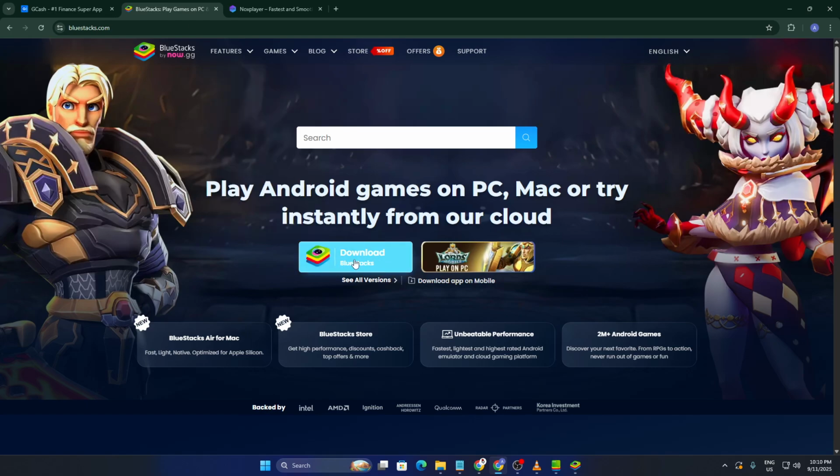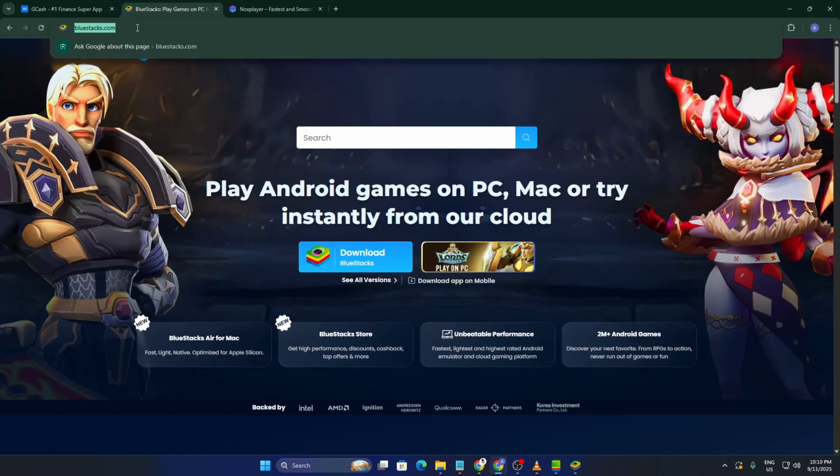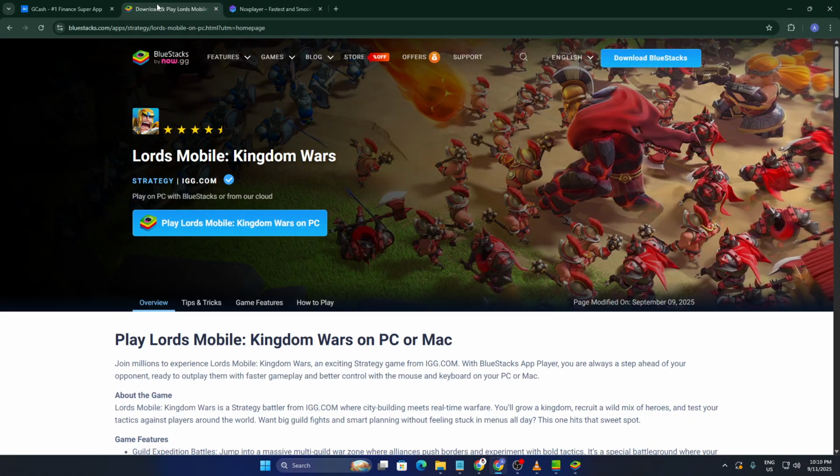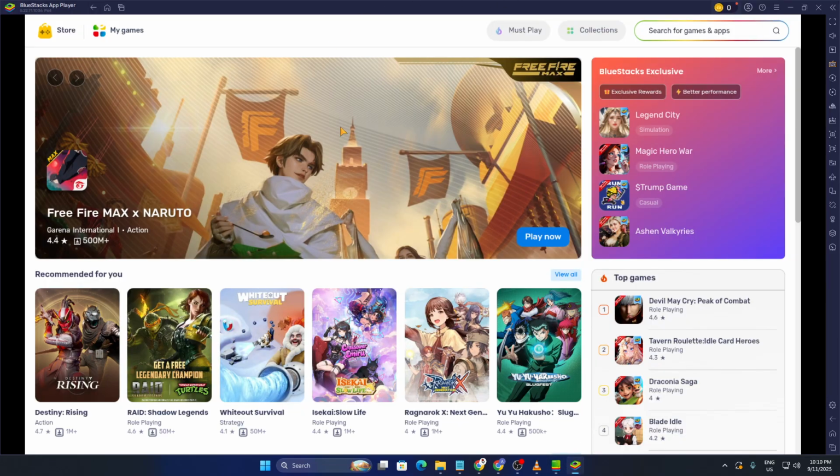First, open your browser and go to the official website of either BlueStacks or Nox Player. Download the installer that matches your system. Once the download is complete, open the file and follow the on-screen instructions to install the emulator. After installation, launch the emulator.